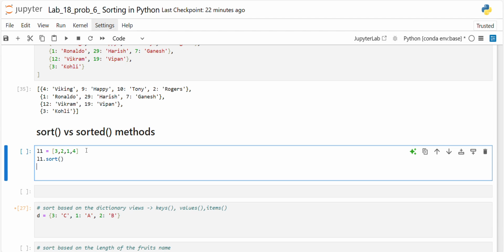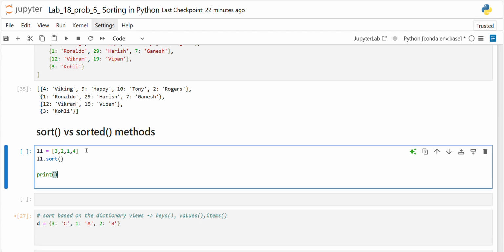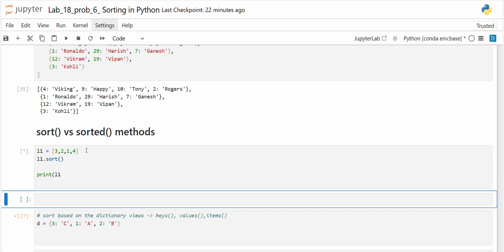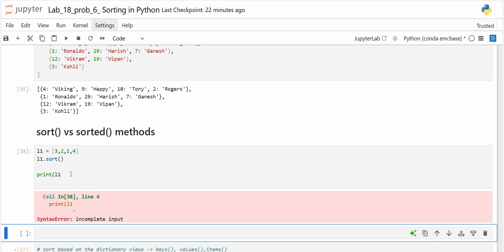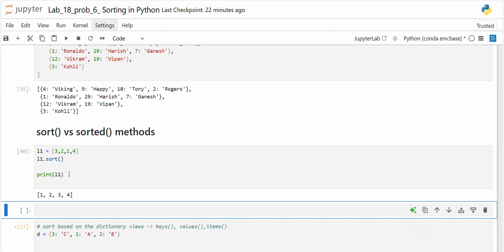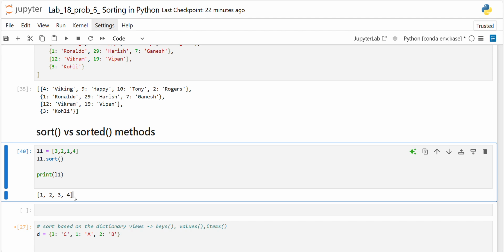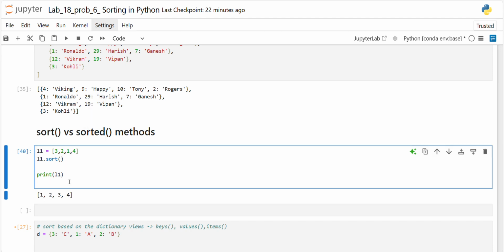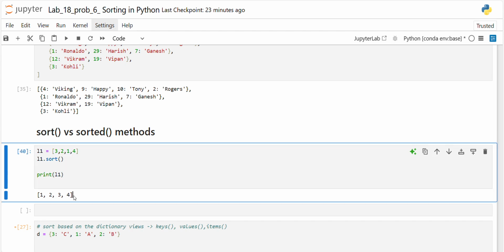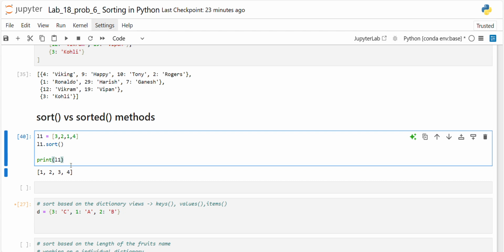Upon performing this, if I print this particular L1, it is showing incomplete output. Oh, it's a blunder. Okay, now we are getting the sorted data here. What happened actually? We applied this sort method on our original data, that is list one, so we are getting all these elements in sorted order. What if I need this information in reverse order? We will see that. So this is one way of working with this.